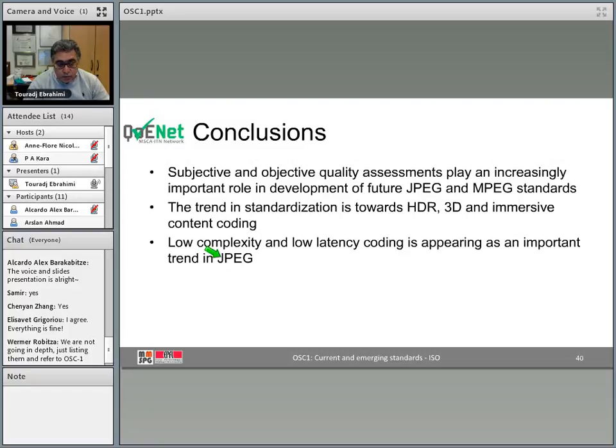I would like to confirm here something that probably you had in mind, that in terms of standardization, the trend in the next few years is on high dynamic range, 3D and immersive content. So this is really where the majority of the work in the next few years is going to happen in both JPEG and MPEG. But let's not forget low complexity and low latency coding, which is also extremely important.